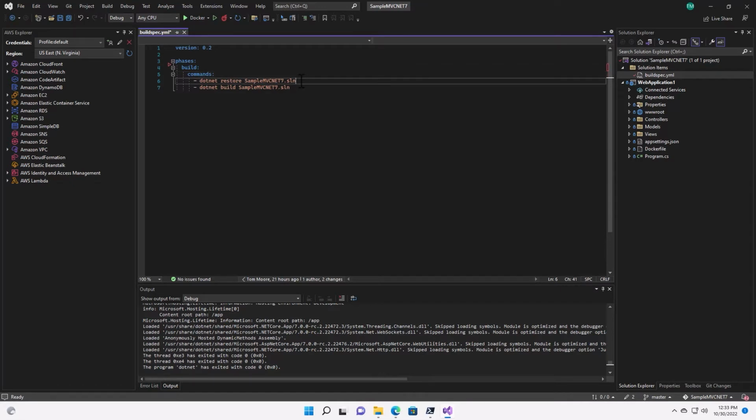And you know, the .NET SDK actually makes it very easy to build your project. We can just go dotnet restore, and I'm going to call it the solution name, which you can see here, SampleMVCNet7, and then dotnet build SampleMVCNet7. Okay, I'm going to save that.